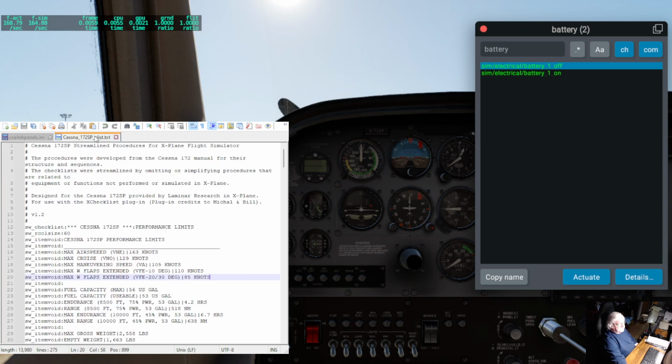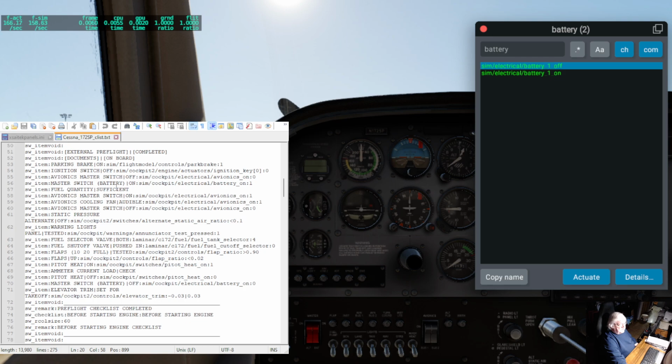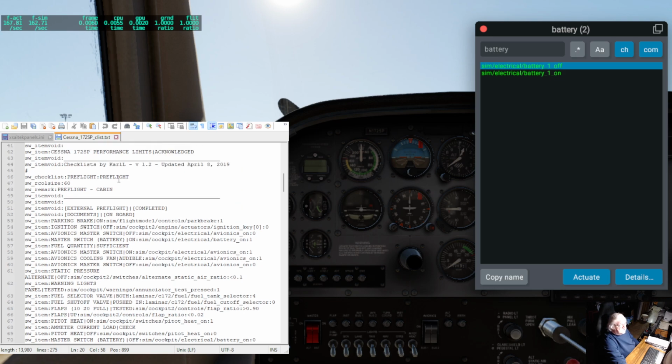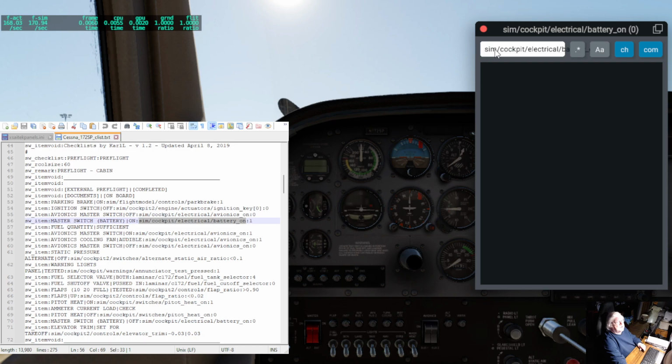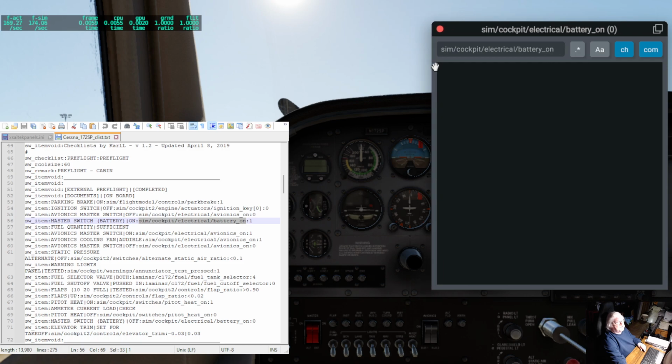Now on to the checklist. So I'm going to go down here and look at the checklist. We'll pick on the battery one on. This is the checklist that's already been done. So I'm going to copy that, and I'm going to paste that here. Control V. We're a little bit too wide here. I wanted to make sure I could get this to show up. Okay, that'll work.